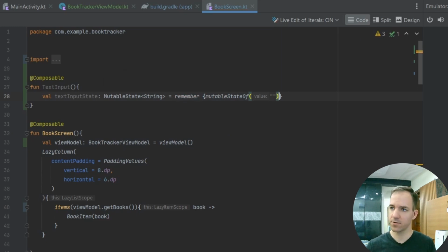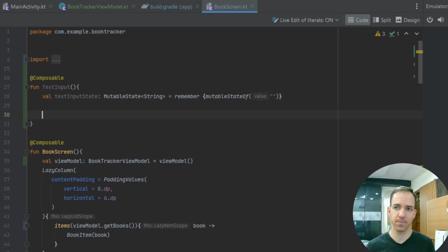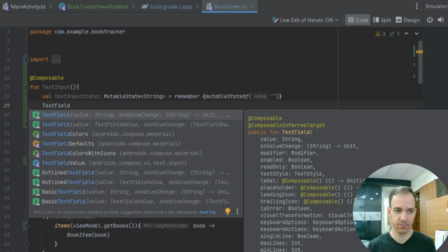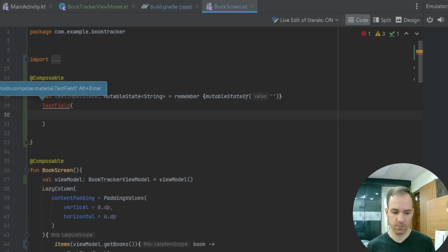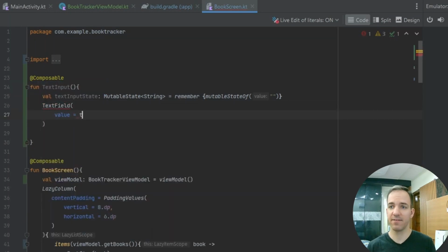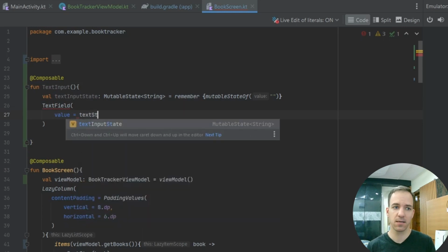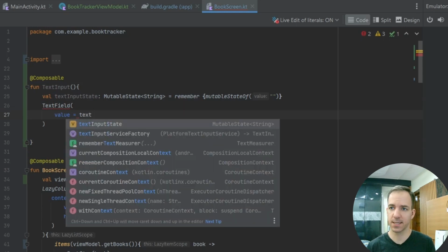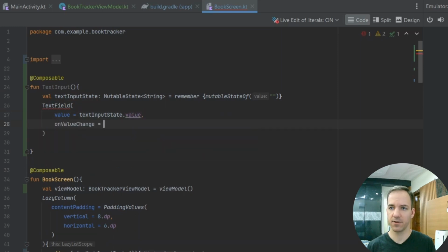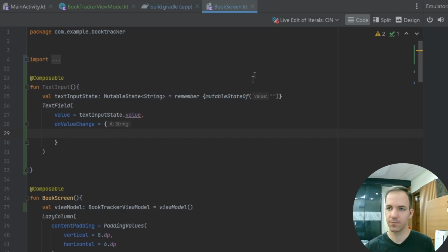Import all of those, and then after that, what we're going to need to do is add our actual text field and import that as well. And here we have a value. We're going to set that value equal to text input state dot value, and then on value changed, we are going to need to set equal to.